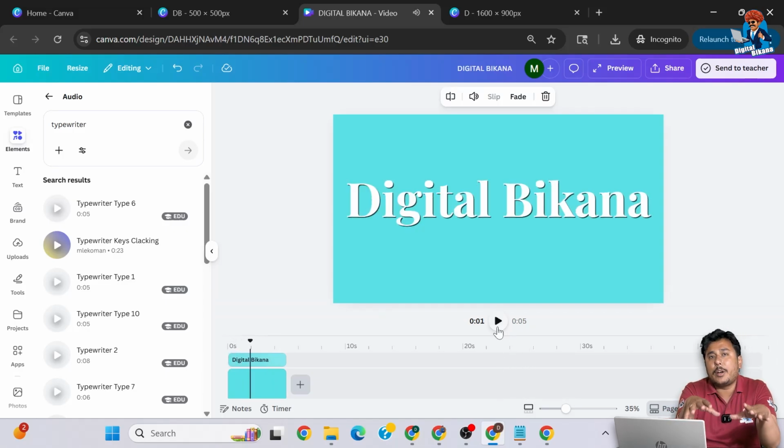So in this manner you can simply create a typewriter effect using Canva.